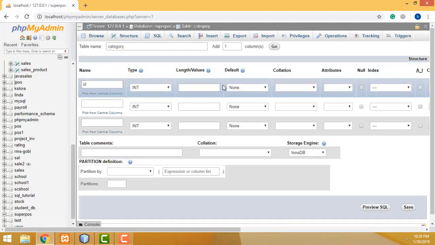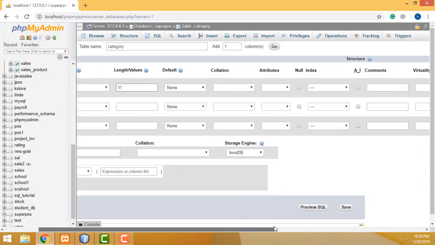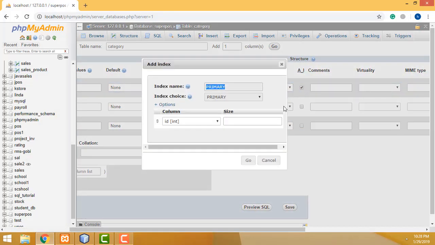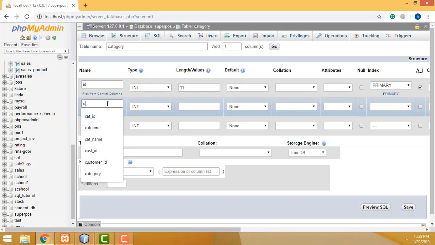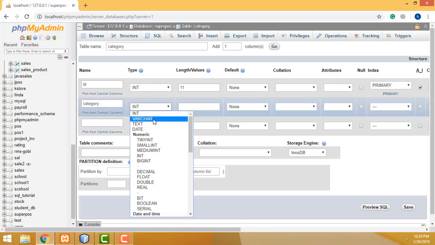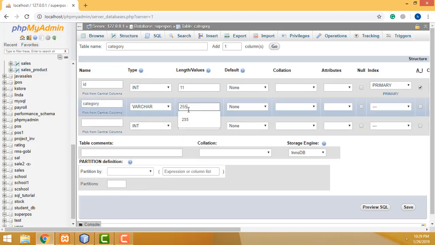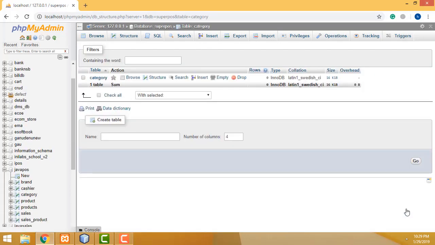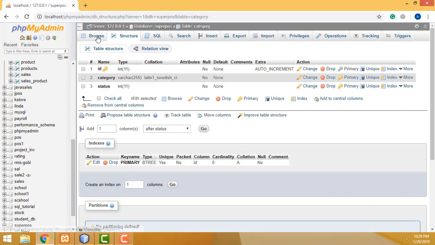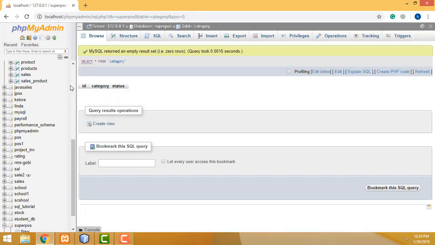ID, length 11, auto increment, primary. Here category, bar chart, 255 characters. This one status, 11. That's the only thing you have to fill, and click save. Right. Your columns will be saved like this. Now your table has been created successfully.